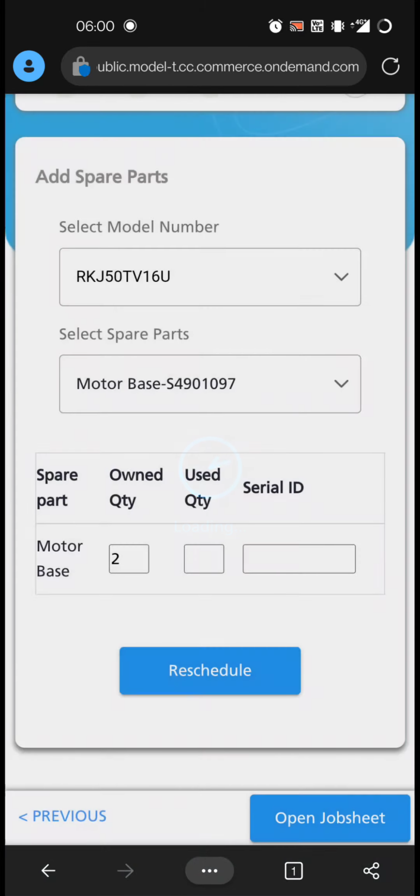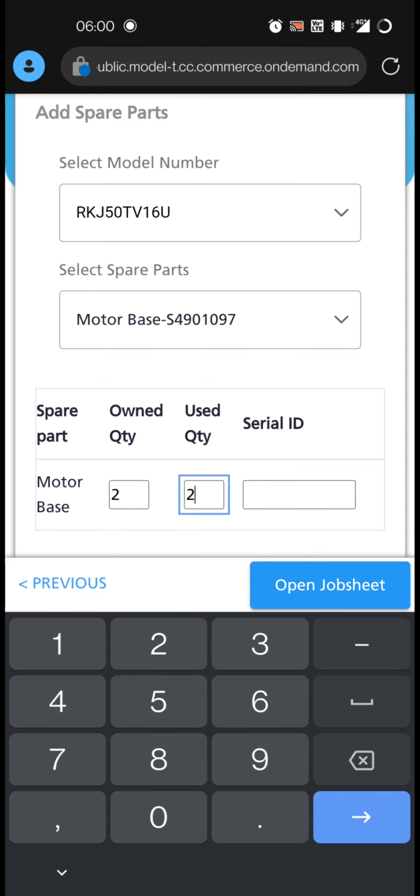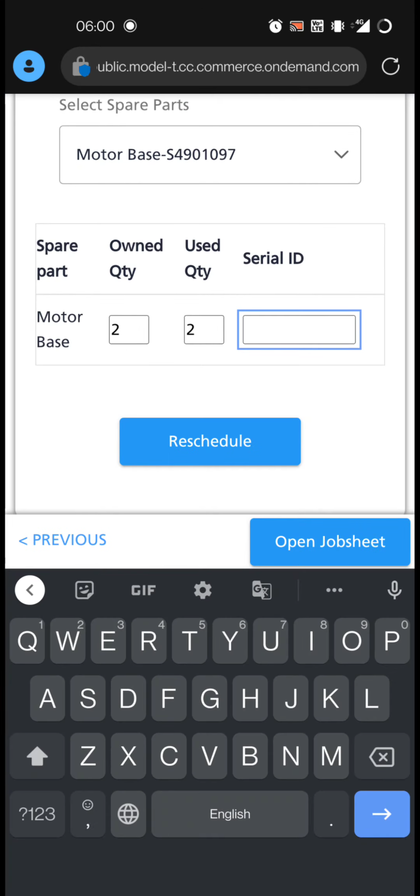Now the next item is used quantity. So used quantity would be the number of spare parts actually being installed in the customer's machine. So for example, if I have ordered 2 units of motor base and I will install both units, I will put the used quantity as 2. Please note, for all high value spare parts, please input the serial ID here so that this could get verified from C4C.